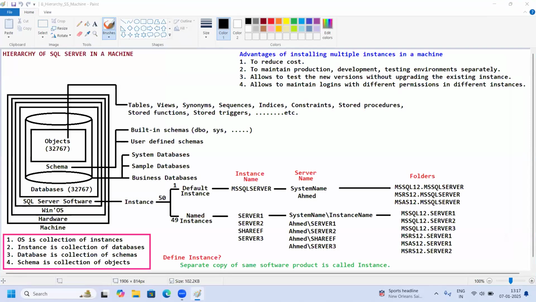Yeah, we were going with this topic, hierarchy of SQL Server in a machine. In that, we have discussed that we have got two types of instances, default instance and named instance. Every instance will have one name. For default instance, this is the name, MS SQL Server. And for named instances, you can provide any names of your choice. Server name will be the local system name because we are talking about local installation. And folders will be created, I said.